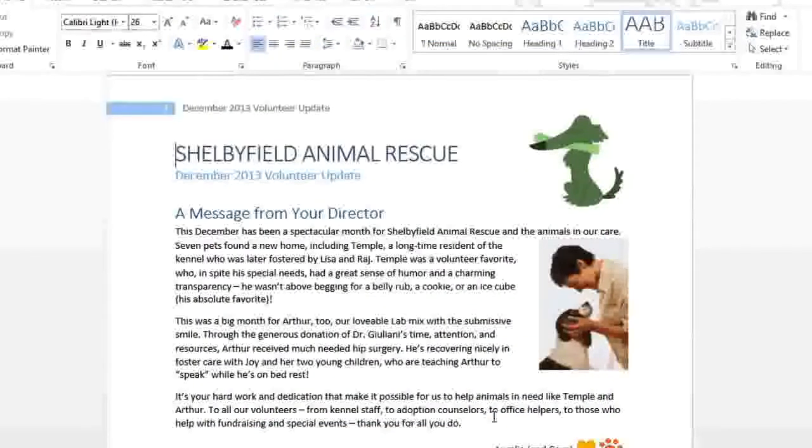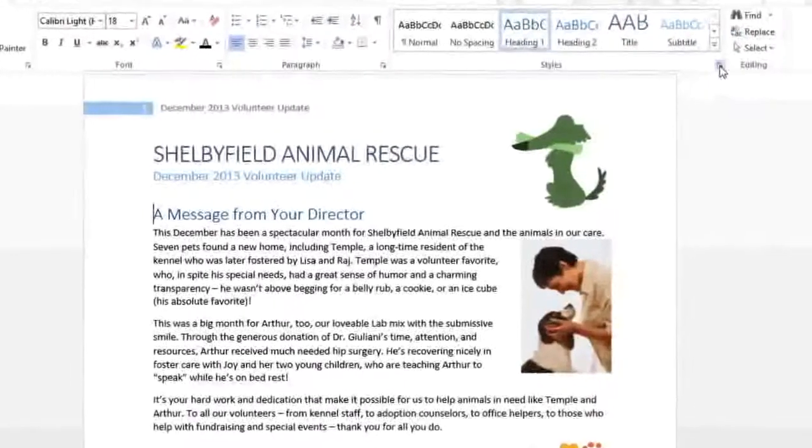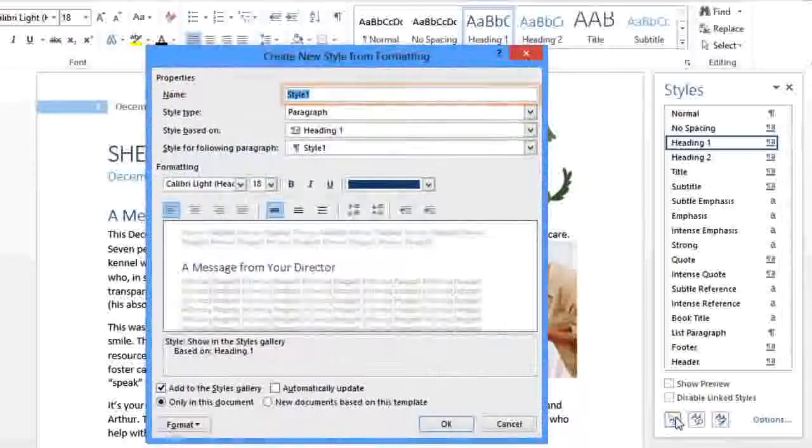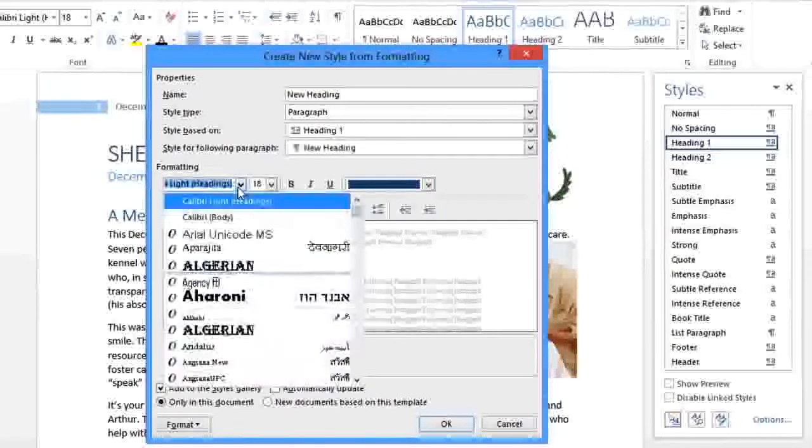You can also create a new style from scratch. How about a new heading? Just click the tiny arrow here, and then the New Style button at the bottom. And now you can enter a name for your style. You can choose any formatting you like.